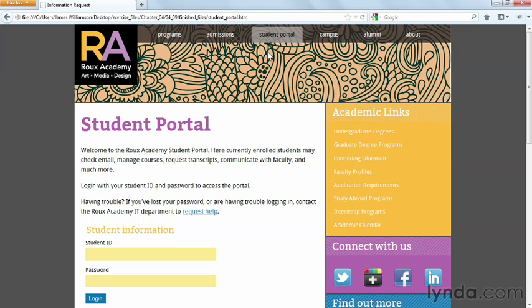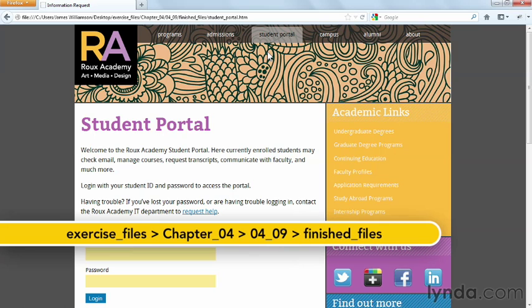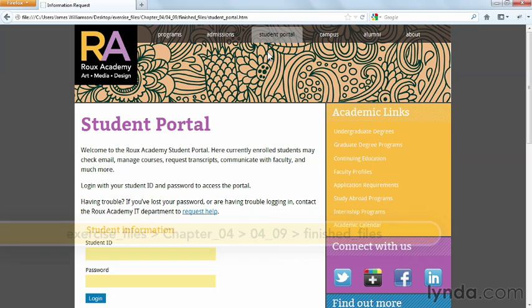a much larger site. Don't forget, you can open up the files located in the finished files folder and take a peek at the finished code if you're stuck. And also be sure to watch the solutions movie where I explain why I wrote the menu styles the way that I did.